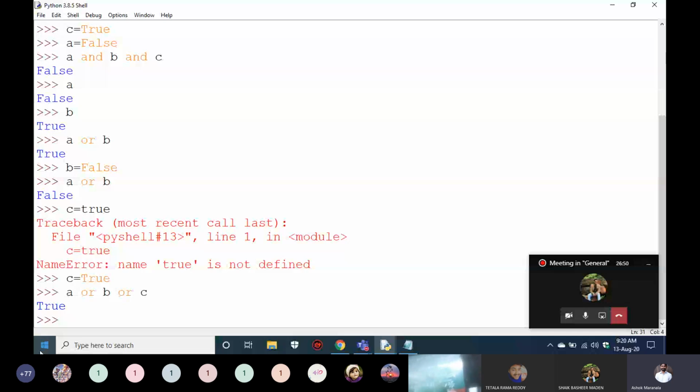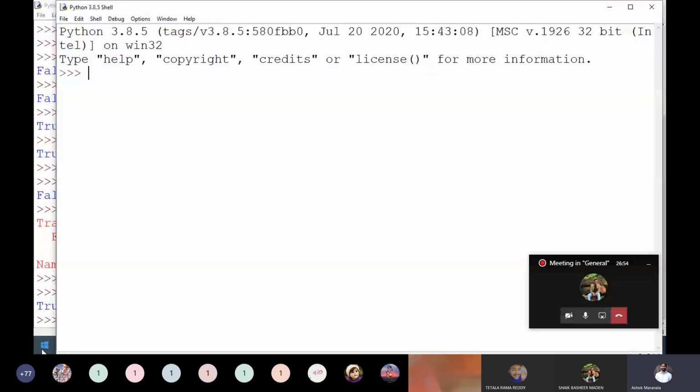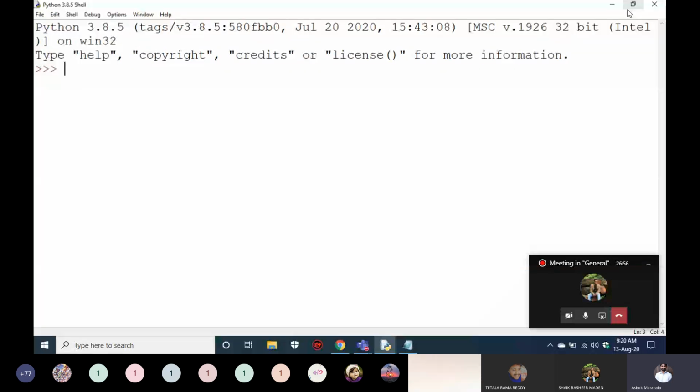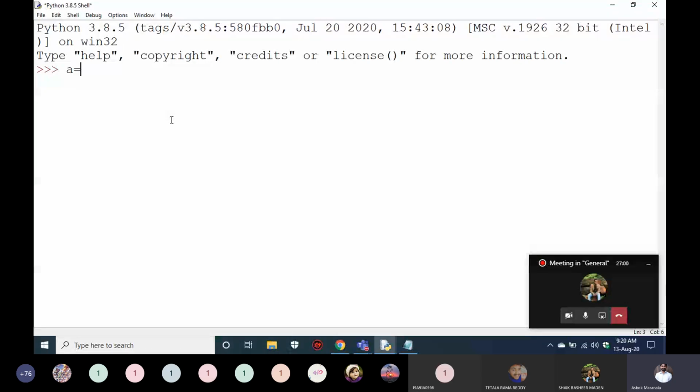Let us do some more practice on them so that you get a very good idea. Okay, now I'll take values. Instead of True and False, I'm taking values. a equal to some 10 and b equal to some 20. So a and b. So what is the output?